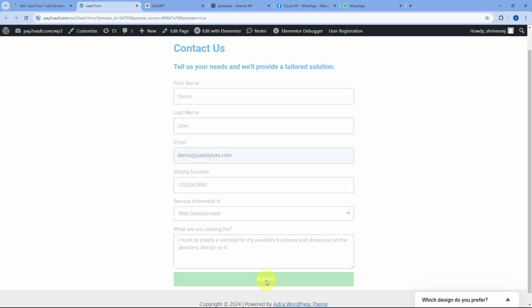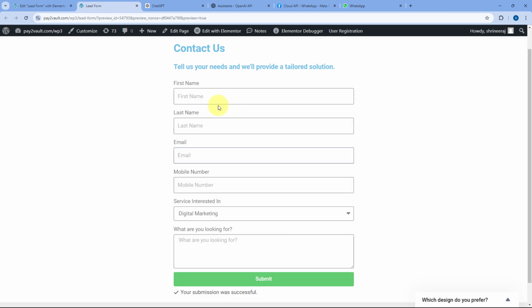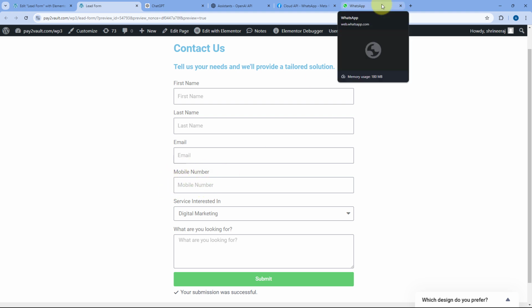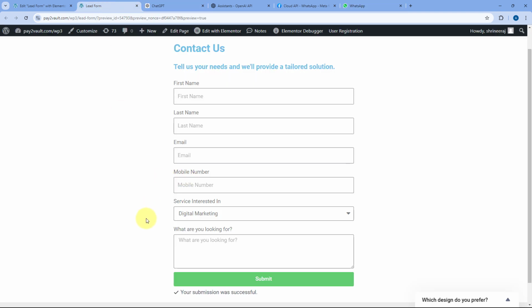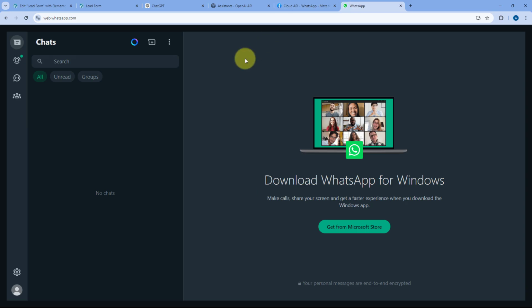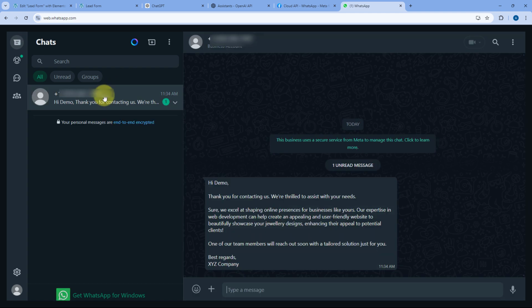Let's click on submit. As I click on submit here, you can see automatically within seconds, a WhatsApp message will be sent to the same number which they have entered over here. And in that WhatsApp message, we are going to make it personalized on the basis of the details or the service which they have entered or selected while making this form submission. So within a few seconds, we are going to get the WhatsApp message over here. And yes, here you can see within seconds, we have received this WhatsApp message.